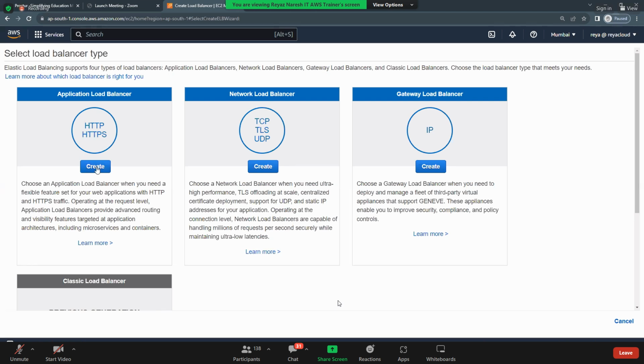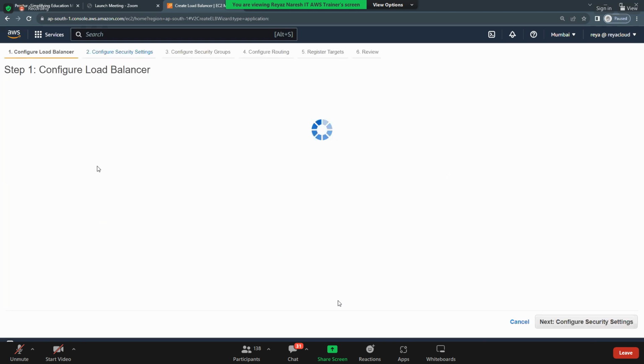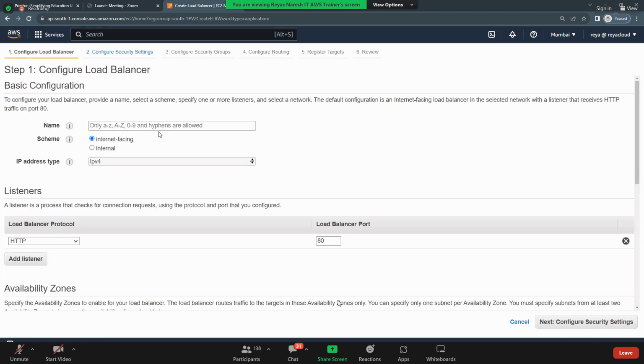Application load balancer. Should I click on create now? Click on create. Step 1: Name. Let's call it my ELB. You can give any name, it's fine.